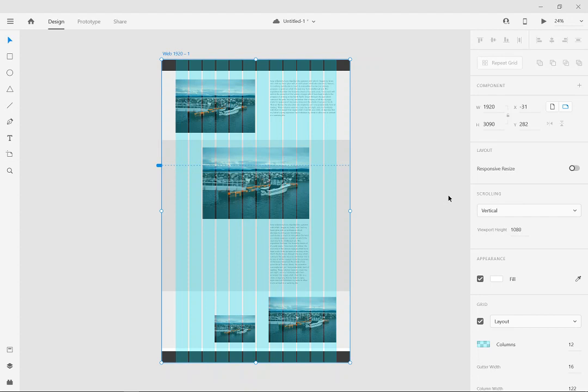And for a lot of designers, this is where you start. You start with a 12-column layout. It's divisible by 2, 3, 4, 6. So you can create a lot of complex compositions and layouts with a 12-column grid. That's typically why designers use a 12-column grid.